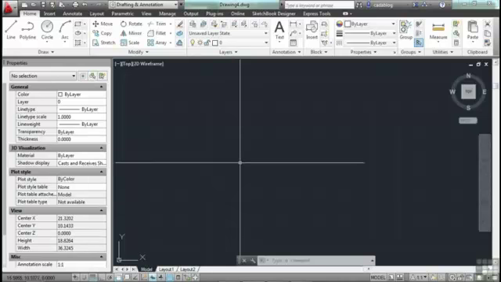When a block is created, you can add text to it, but that doesn't make it an attribute. You have to add attributed text to the block. They are distinctly different. Attributed text in a block can be edited and extracted by the user inserting the block. They can also be visible or invisible. When an attributed block is inserted into your file, you'll be prompted to enter in the data values that will be stored with that block.